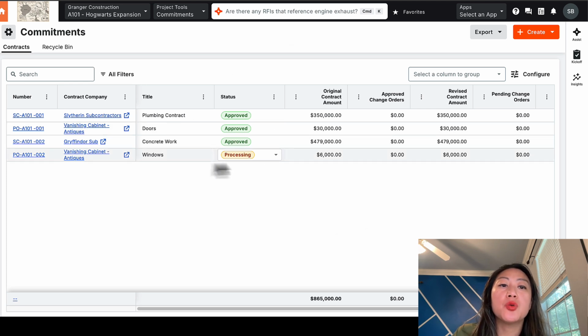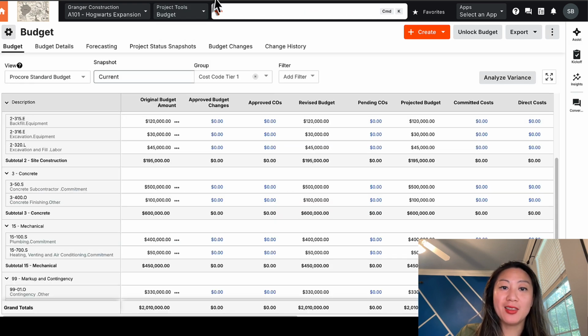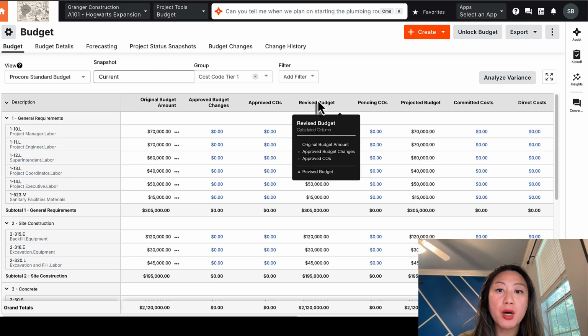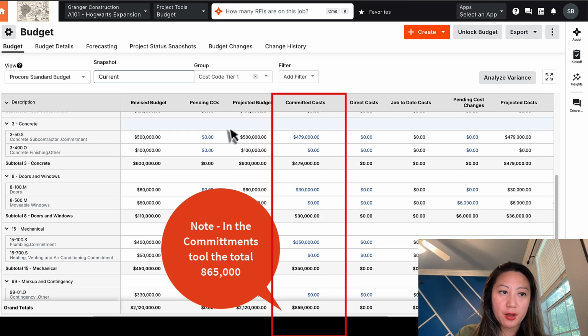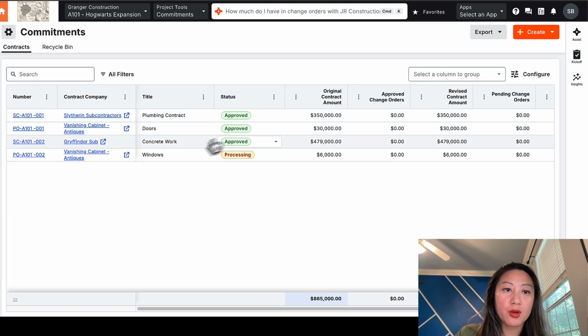Not only do you see the commitments here, right now I have $865,000 committed to this project. Let's go back to the budget tool. The budget tool connects all of the financial tools where you're able to see everything here. Notice here is that you have your concrete, your doors, your plumbing.